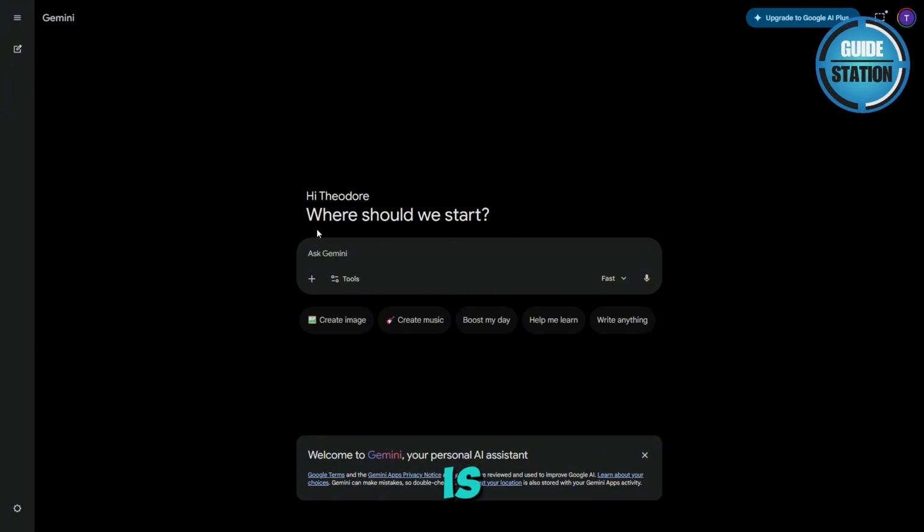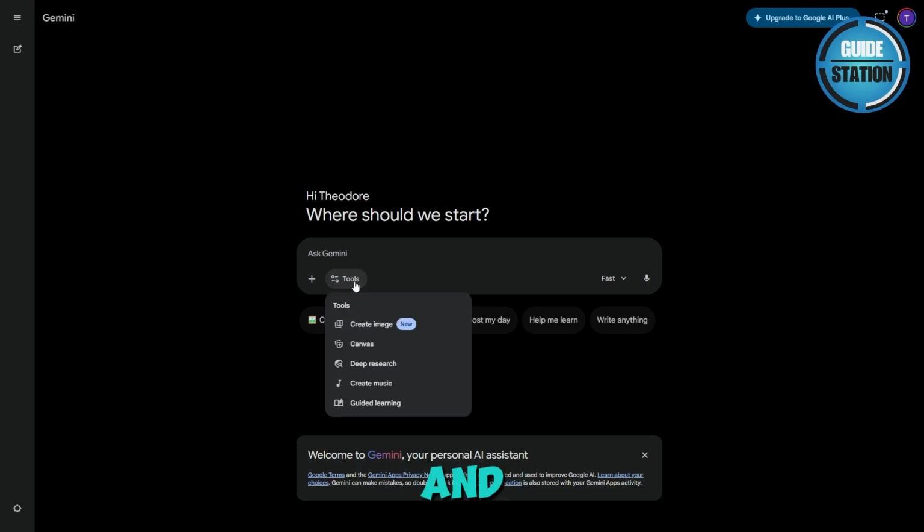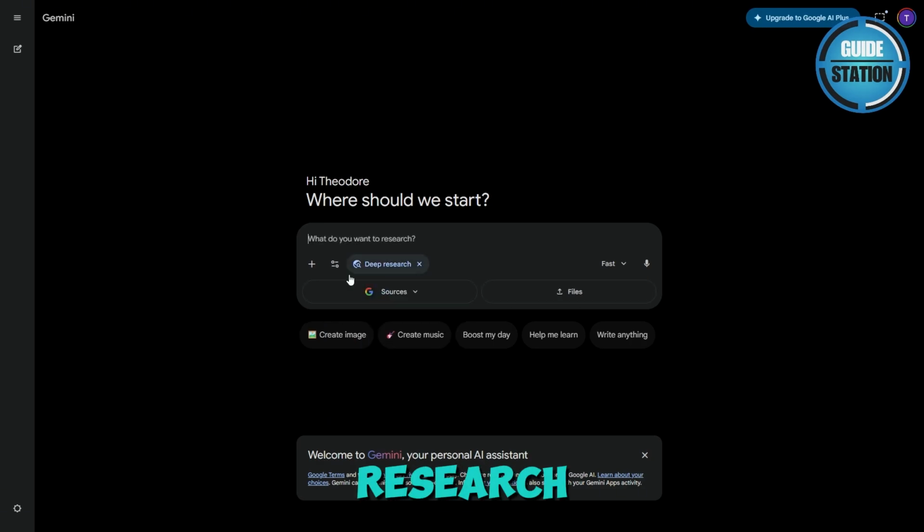Now, deep research is a feature that lets Gemini analyze topics more deeply by gathering and organizing information into a full report. But by default, it's not turned on. So to use this, you need to click this Tools and choose Deep Research.